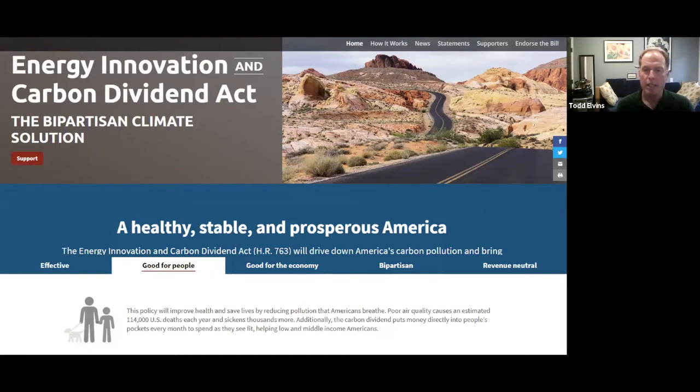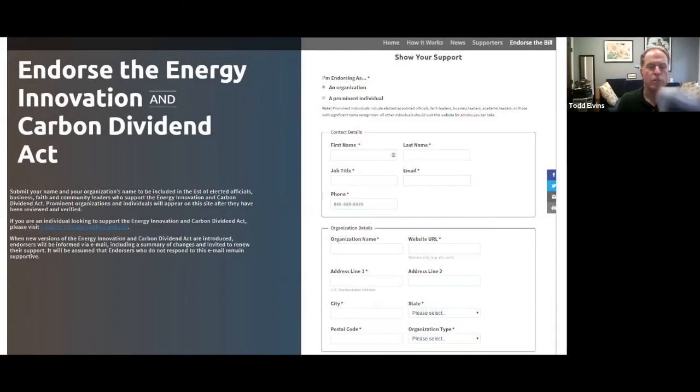On the News page are our news stories about the bill. On Statements are some positive statements, many from NGOs. Supporters is a list of, we're up to about 1,400 endorsements from individuals and organizations on the supporters page, and those are broken into categories. And on the Endorse the Bill page, you'll see this.